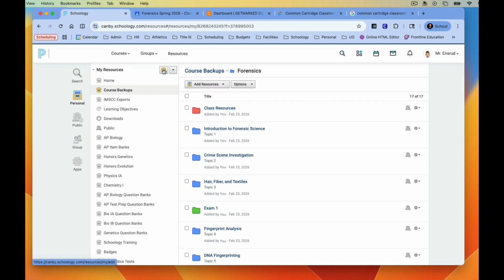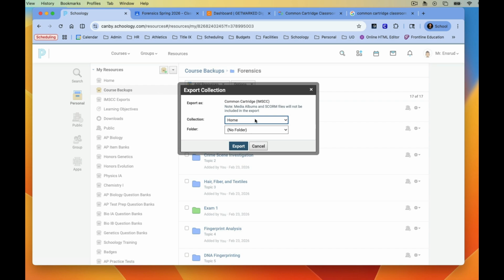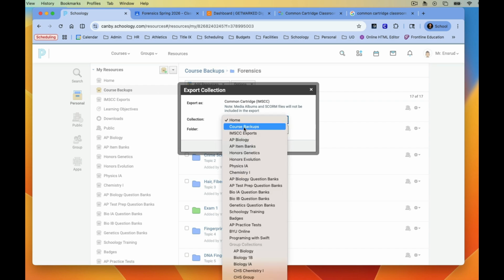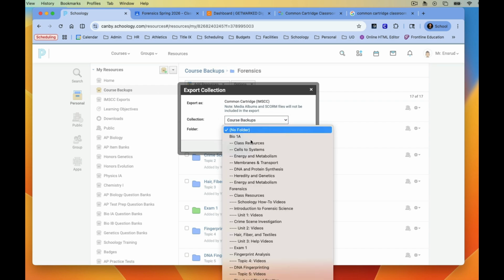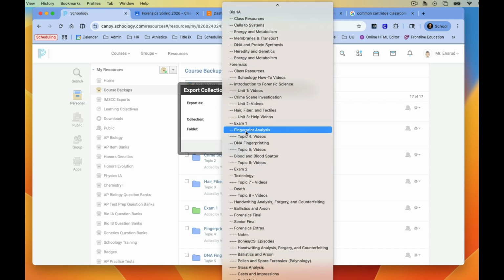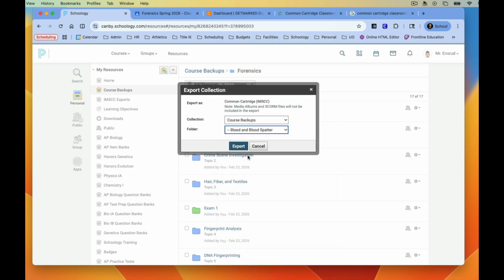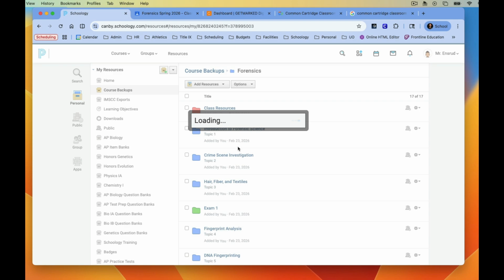So I want to go up to the little drop-down caret here under my resources, and I'm going to find the export option. Now I'm going to find that course. That's under course backups, under forensics, but specifically blood and blood spatter. That is the unit that I want to export. I'm going to export this as a universal file type called IMSCC. That's Common Cartridge, is what it's called. I'm going to export that Common Cartridge file so that I can import it into Google Classroom. So I'm going to hit the export button.